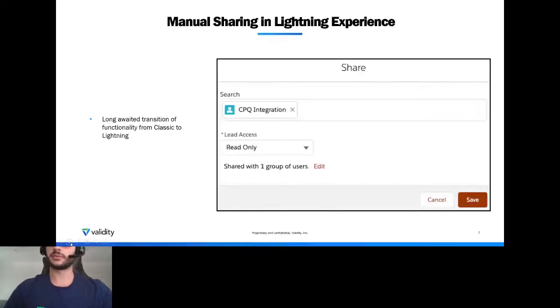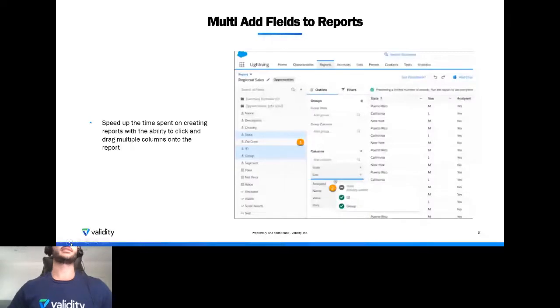Multi-add fields to reports. Now, this is an interesting one. This allows you to search for the fields when you're customizing or creating reports and add them in bulk. So say, for example, I wanted to add those 3 highlighted fields: state, ID, and group. All I have to do, if you're using a PC, for example, is click and control. So left click and control as if you're multi-selecting, right? And drag that across. And you can also multi-remove fields.